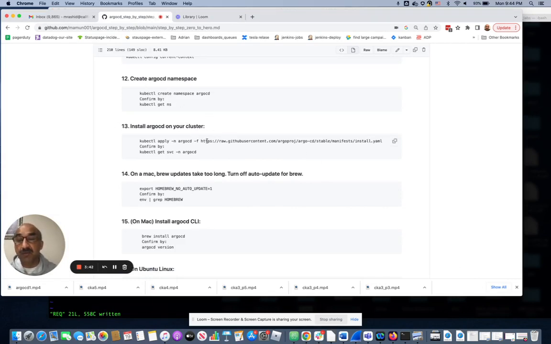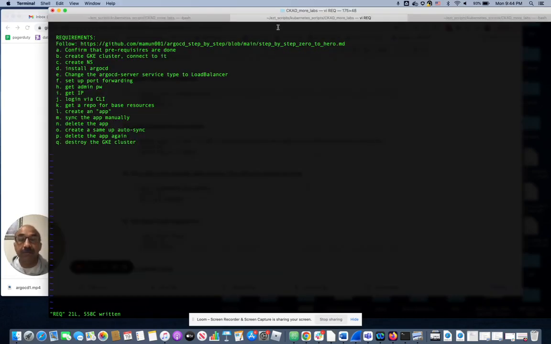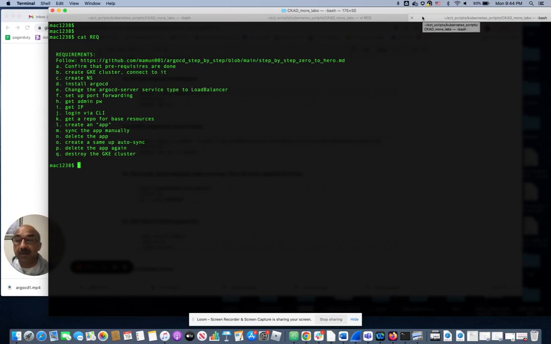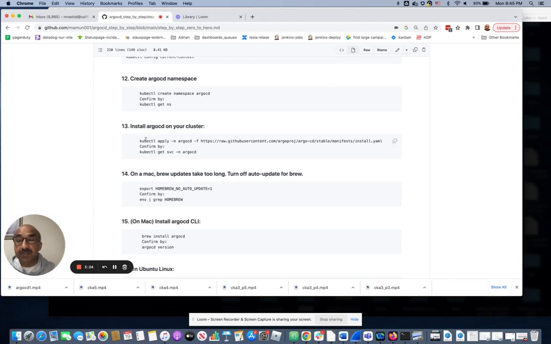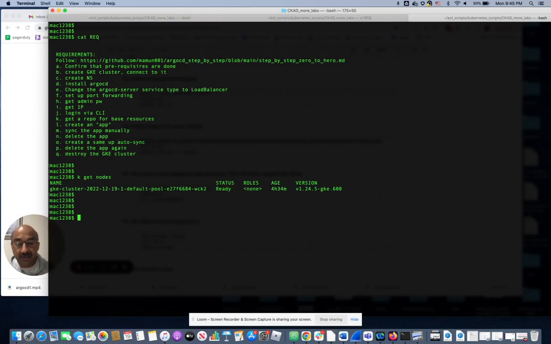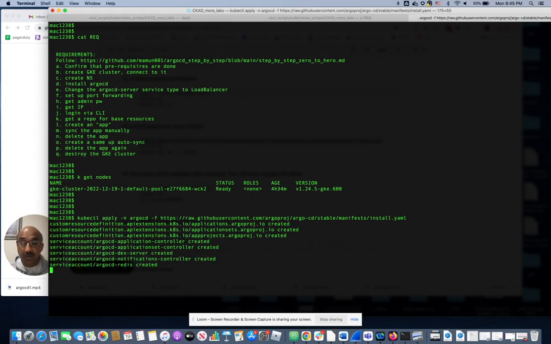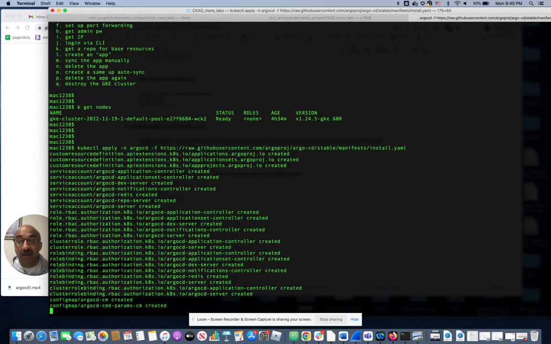Now we're going to do step 13, where we're going to actually install Argo CD on the cluster that we have. So just to show you, I already have a cluster running. We get nodes. So that's my cluster, with just one node. All right, so let's install Argo CD on this cluster by basically deploying a whole set of resources from a website that's publicly available. And you will see us creating a whole bunch of things, all in the namespace argocd.